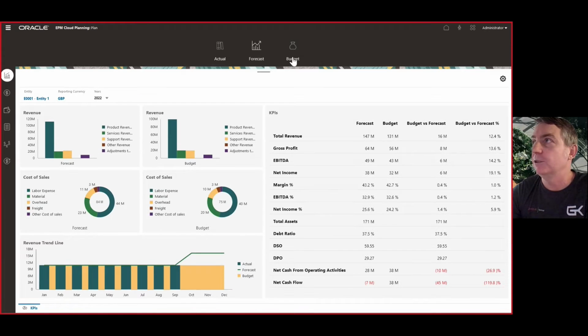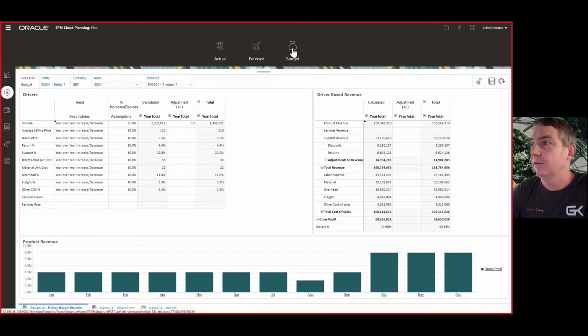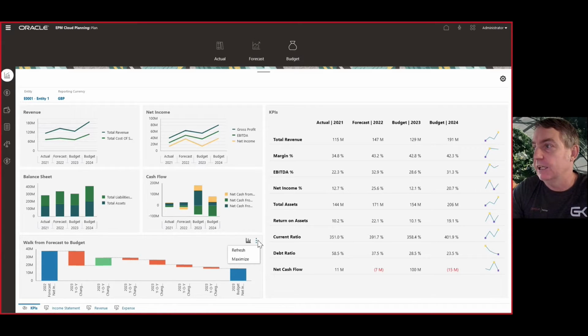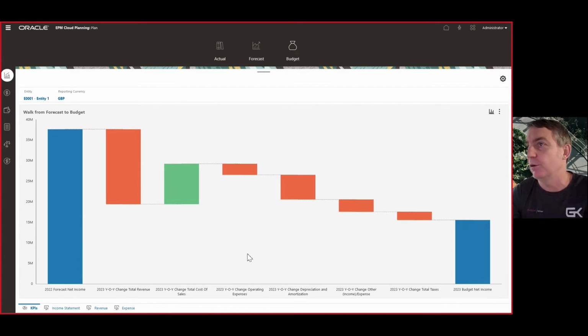One of the dashboards that we like the most is in the planning side. What we've built is a walk from forecast to budget, and we built this with a waterfall type chart. As you can see, it easily shows you that net income in budget is less than net income in forecast because of a reduction in sales and an increase in expenses.